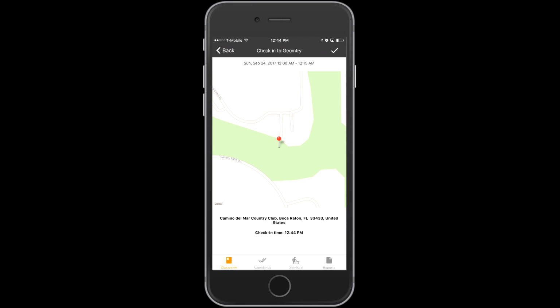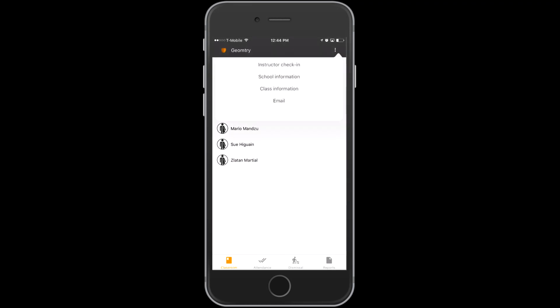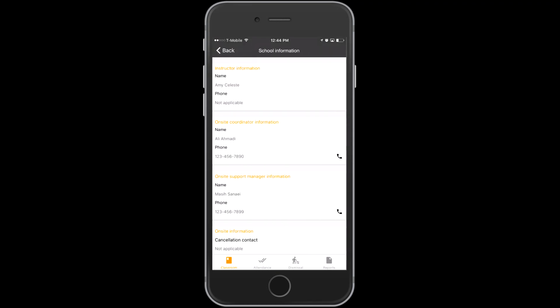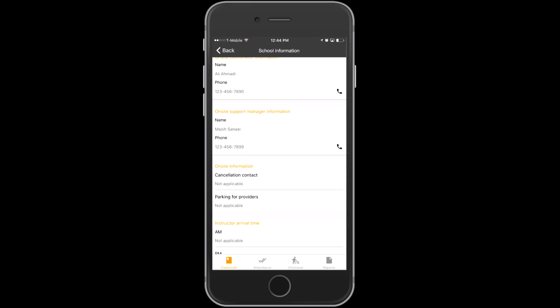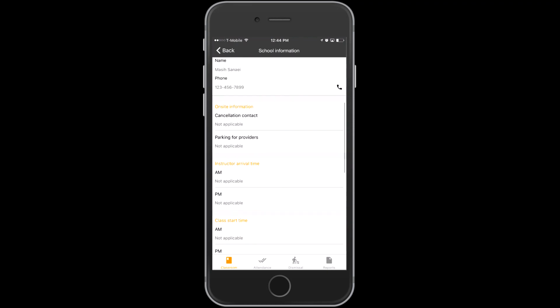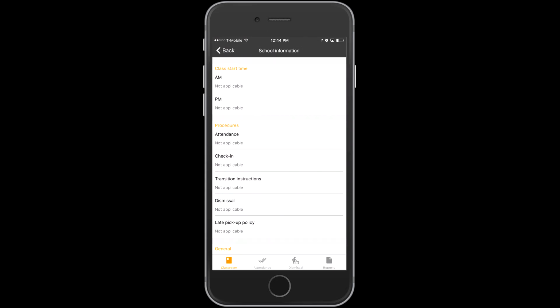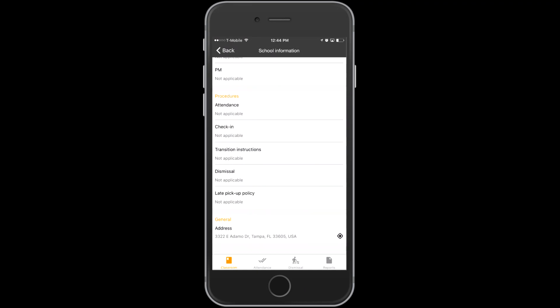Going back to the actions item, if I go to school information, this gives you an overall summary of important information you might have for the school if you're giving the session at a school, such as who's the on-site coordinator, if there's an on-site manager, any details such as cancellation contacts, and parking directions for this particular procedure. So this is a good place to summarize all the information. All the way to the bottom, you'll see the address of the school. If you click on that little icon, it'll open directly in your Google Maps, and you can get directions from within there.